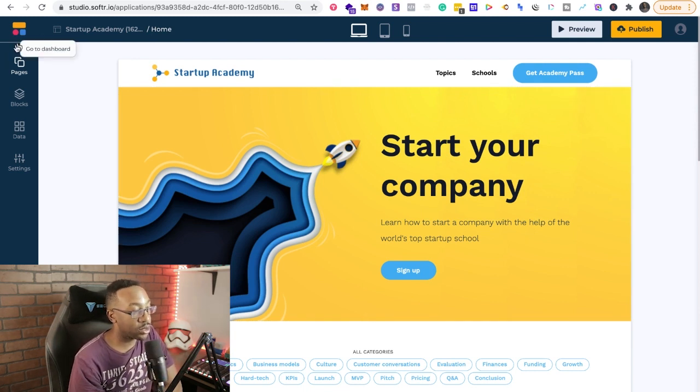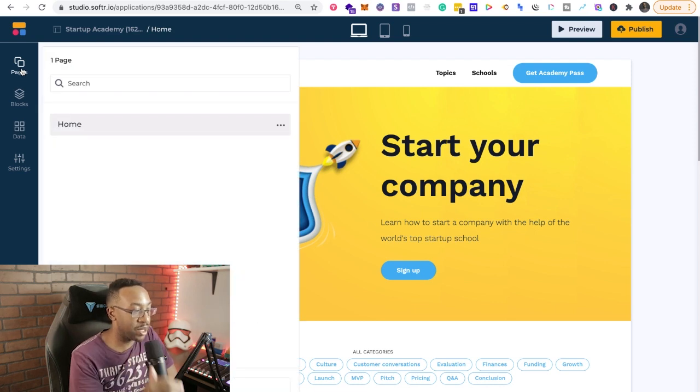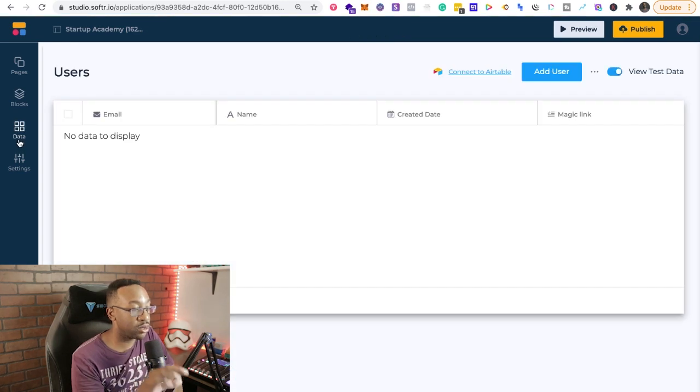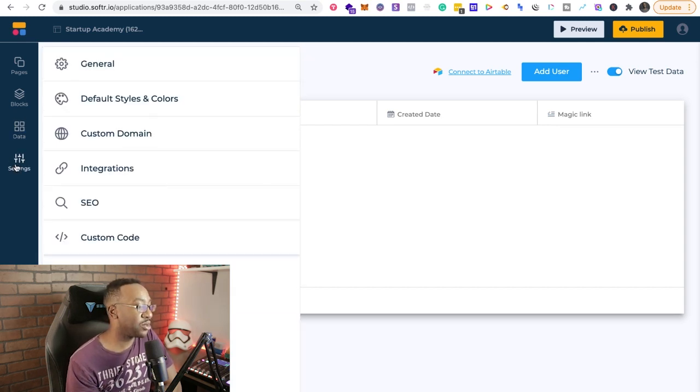So with Softer on the left-hand side, we have the pages, so we can be editing that. We have blocks where we can be adding to the page. We can have the header, hero section, features, gallery, all the normal things you see in a website builder. And then we have more advanced features where we can actually have data where we're connecting information to Airtable, depending on what we're going to be doing, adding users, things like that.